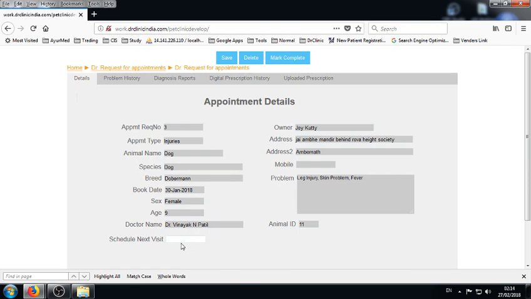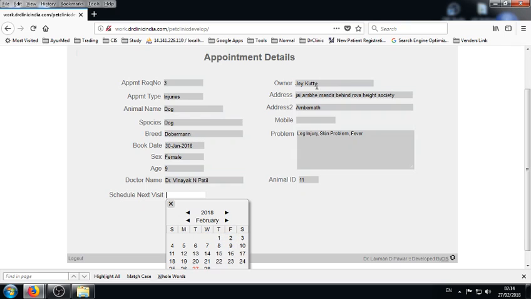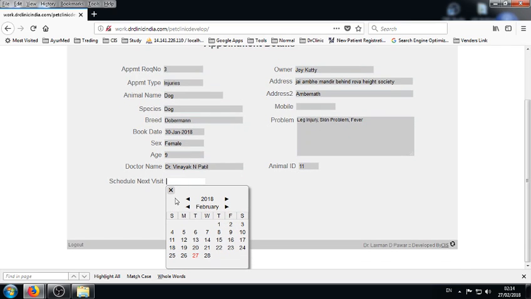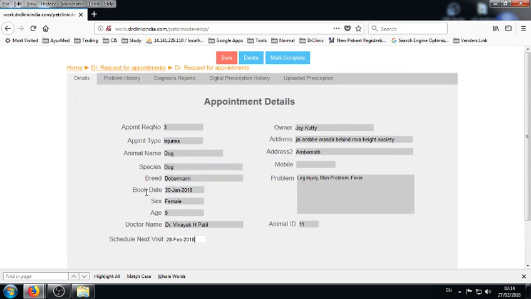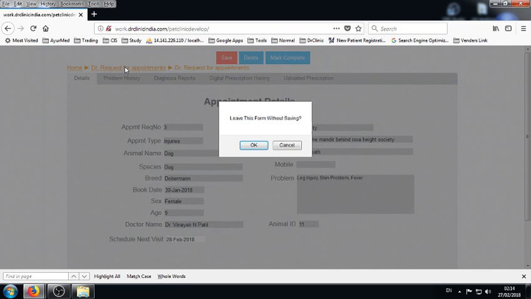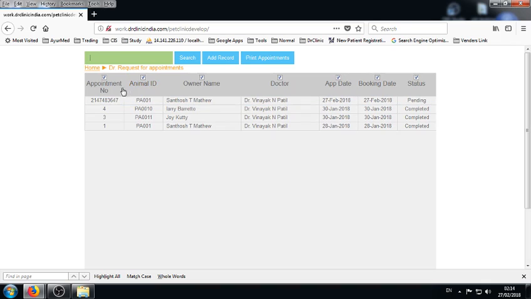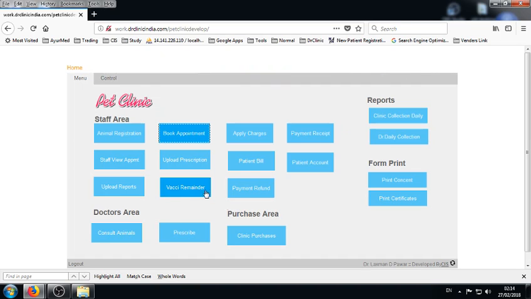See, here you can schedule the next visit also. For example, you consulted this animal and you schedule the next visit, for example on the 28th of February. Once you save this, the schedule is saved in the system, and the system can remind your animal owner of this particular visit date. So this is the reminder system. This is prescribe. These are the two doctor areas where we work.